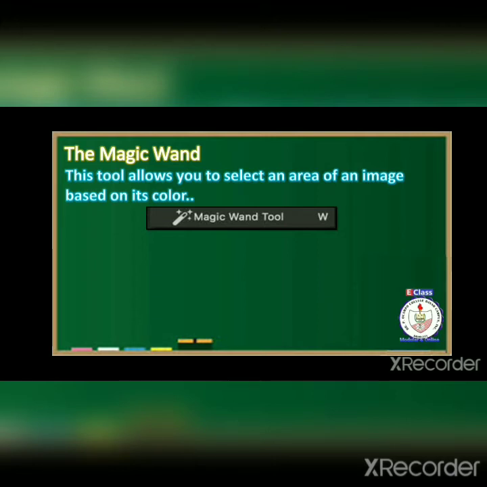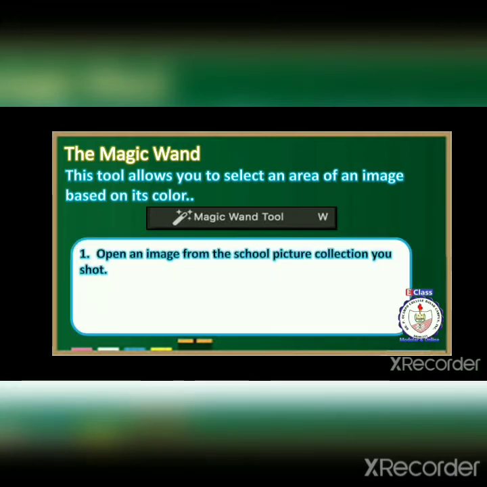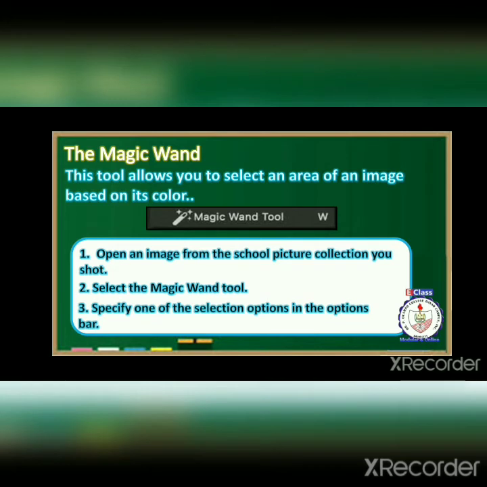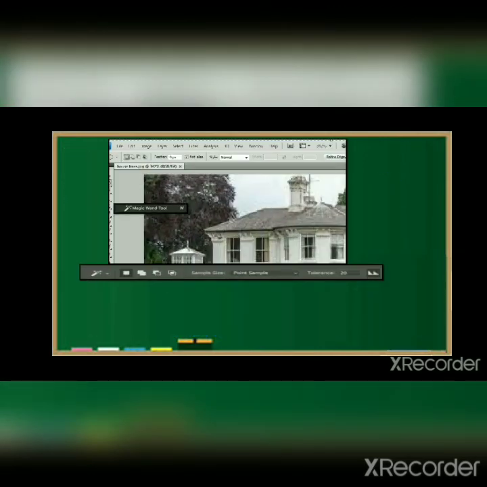Let's try this. One is to open an image from the School Picture collection shot. Two, select the magic wand tool. Third, specify one of the selection options in the options bar. Because the magic wand tool's pointer changes depending on which option is selected, like sample this.